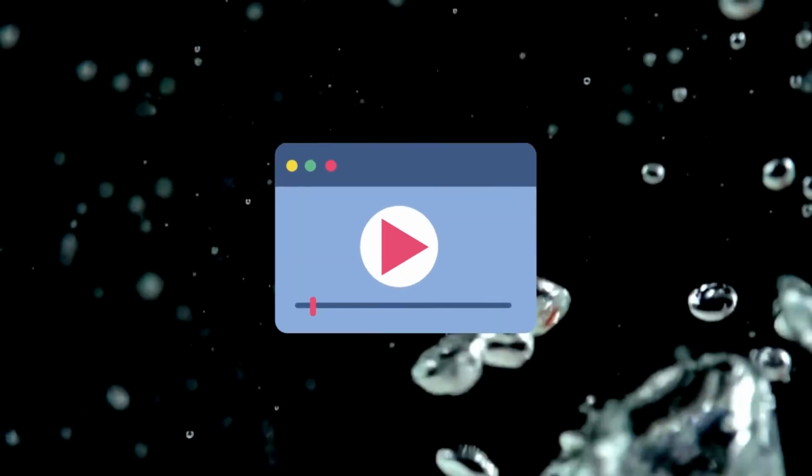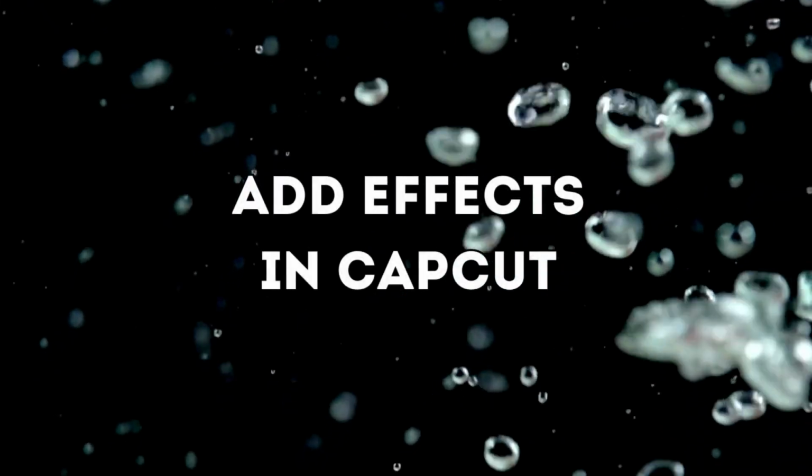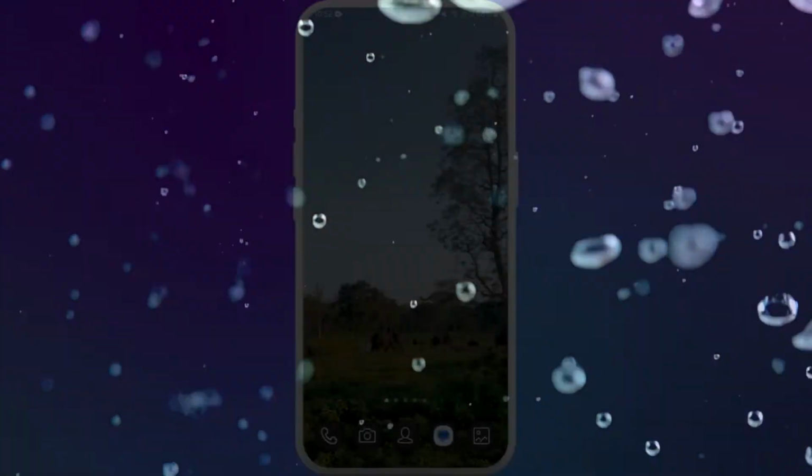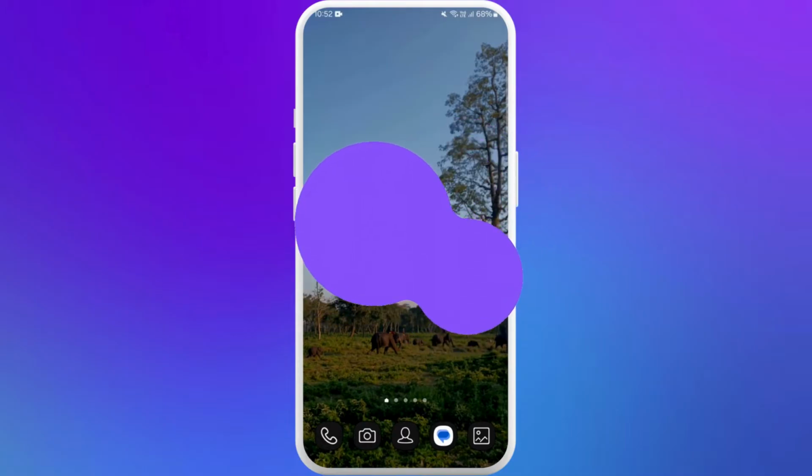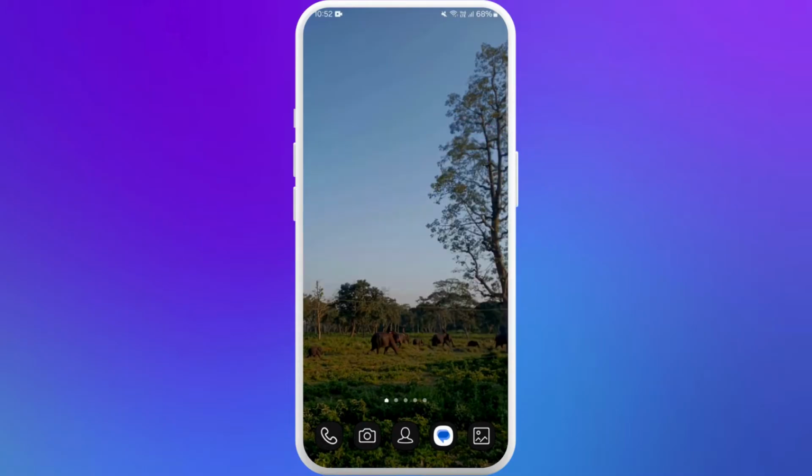In today's video, I'm gonna show you how to add effects in CapCut on your smartphone. Whether you want to make your videos more dynamic or just add some fun touches, CapCut has a variety of effects to choose from. So let's get started.